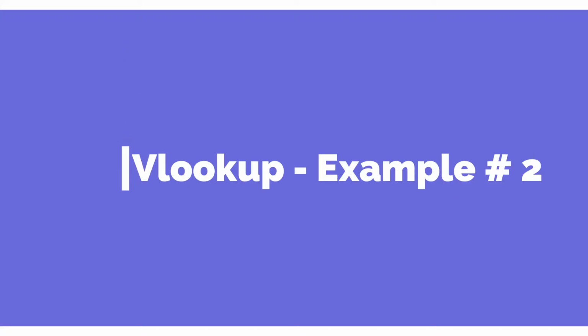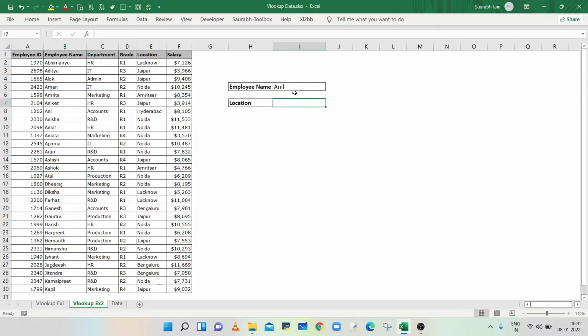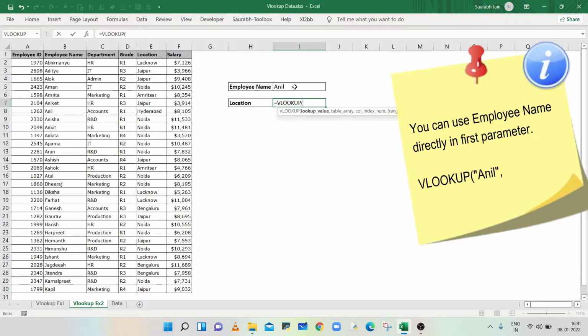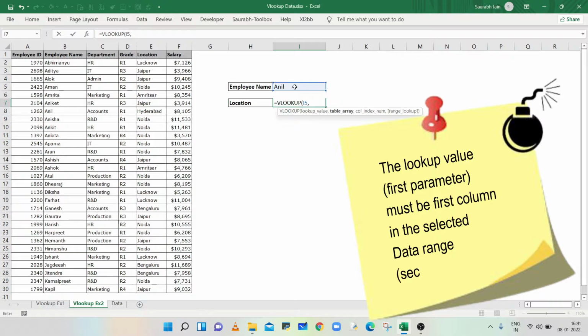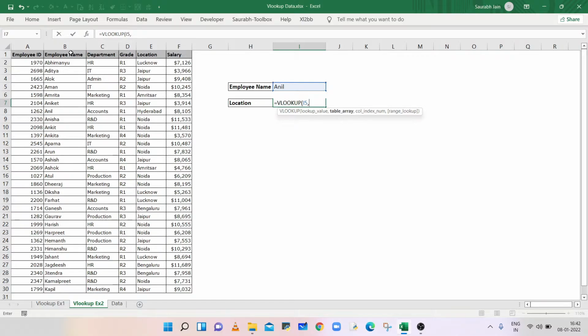To find the location of the employee whose name is given in cell I5, type equals VLOOKUP, open bracket, the first parameter is lookup value. Here we are searching the employee name given in cell I5. So select cell I5, comma. Now the second parameter is the table array. To search the employee name, the data range will start from the employee name column. Select the data from column B till F, comma.